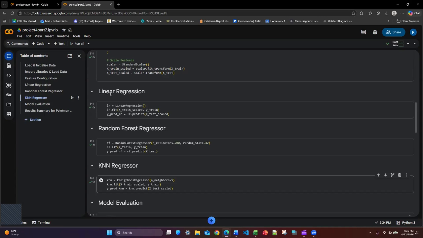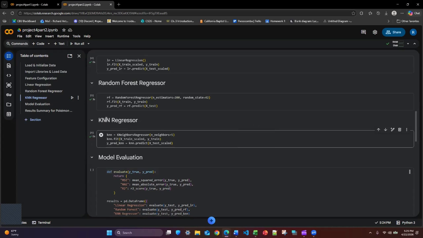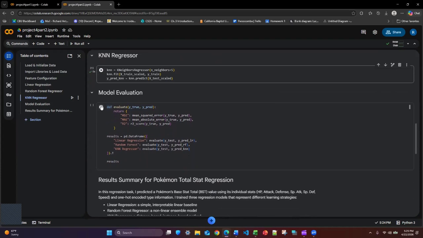Then we got the random forest regressor, which is a non-linear ensemble model that captures interactions between stats. And I'm going to be using n_estimators at 200 for stability. And then the k-nearest neighbor regressor is a distance-based regression model where I use n_neighbors at 5 for a more stable function. So let's evaluate the model.